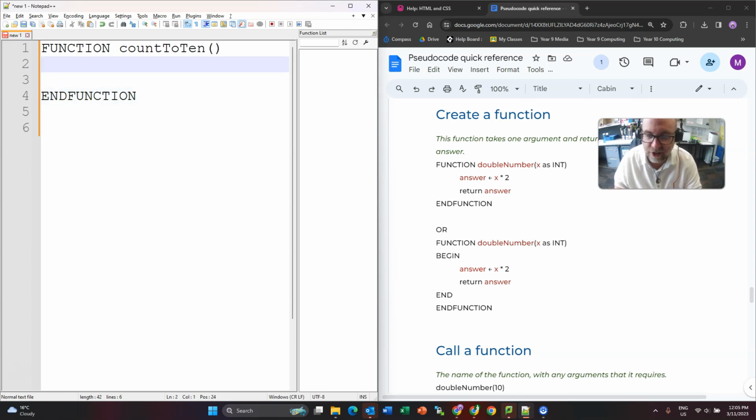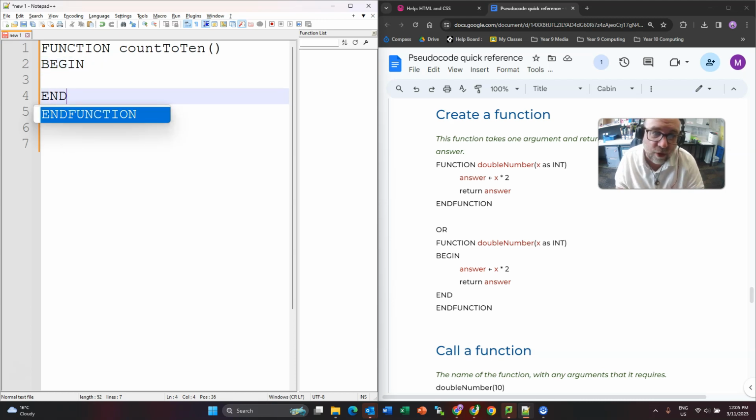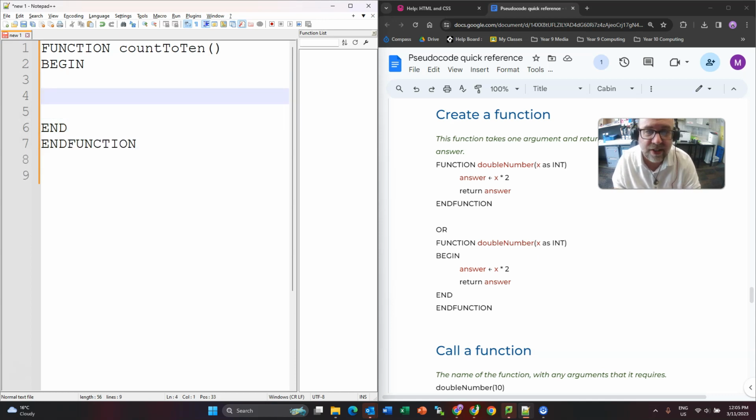Now, you can just do it like that. Sometimes they will say begin and end. I think it's worth putting it in there because it seems that the examiners sometimes like that. So I'm going to put that in. Okay, so that is in fact the function.